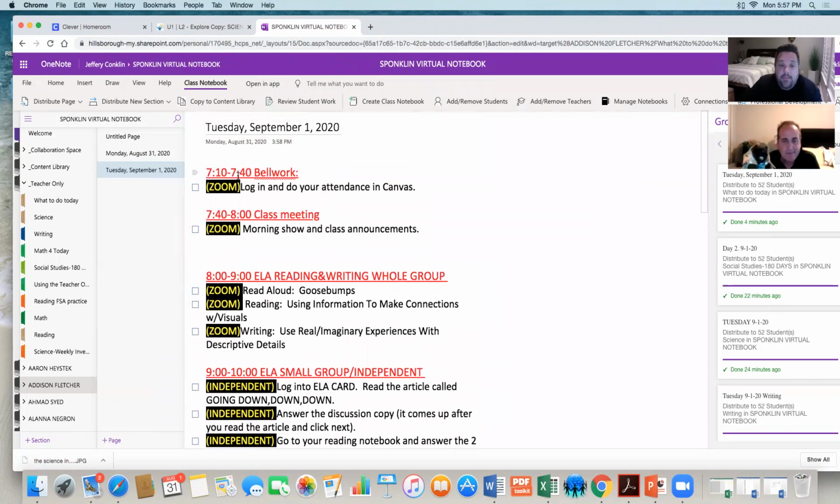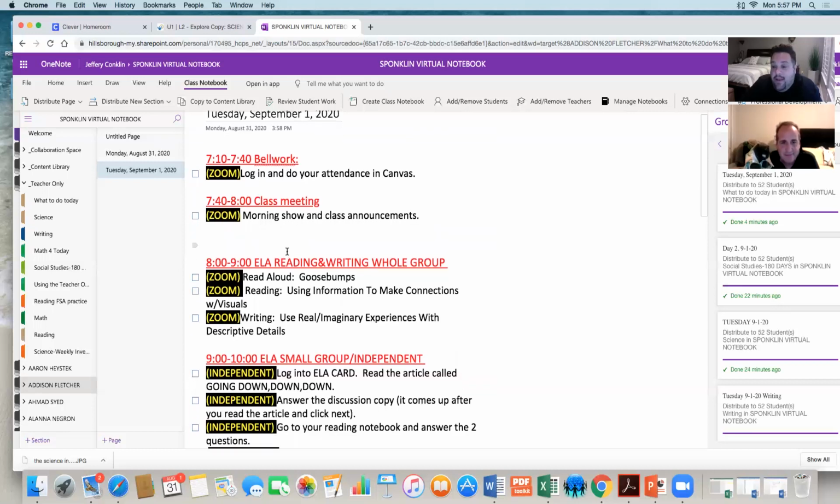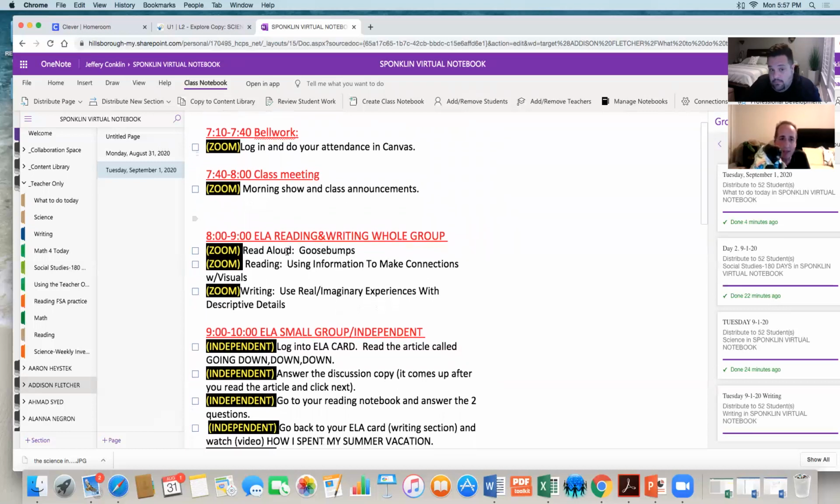Here's how it works. The red gives you the time sections of what we're doing. So for example, from 7:10 to 7:40 is when you guys are logging in. That's when you're going to do your attendance in Canvas, get dressed, eat your breakfast, and be set to go at 7:40. Then, Stumpy, tell them what we're doing after that. Well, Stumpy, what are they going to do?